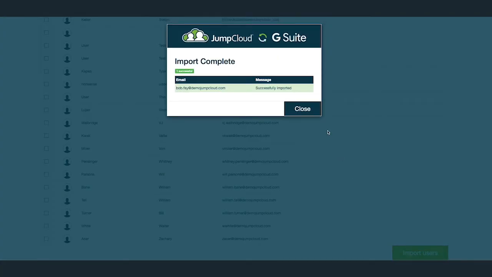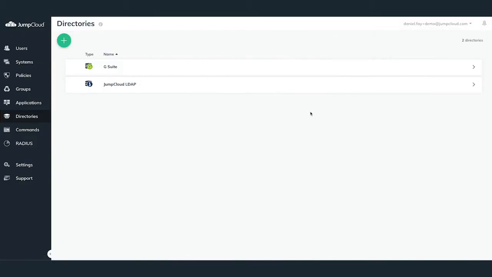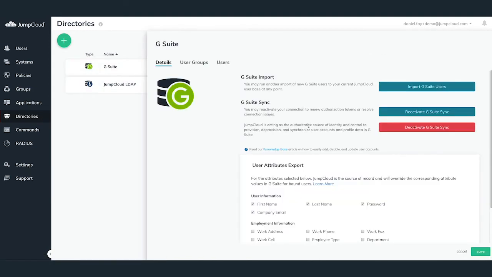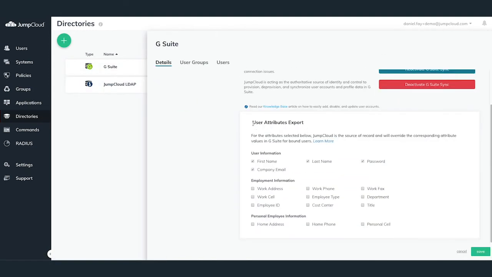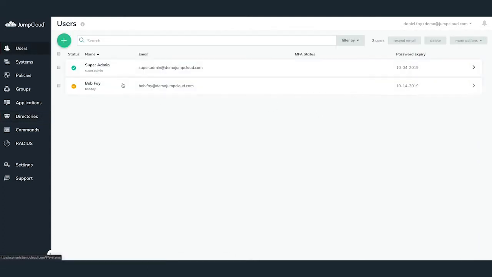You'll then see a pop-up showing the importation of the users that has been successful. Click on the Close button in the pop-up to be brought back to the directories listing in your JumpCloud admin portal. Taking a look at the G Suite directory options at the bottom, you can also set selected attributes to automatically sync to G Suite from JumpCloud, such as employee work or personal information. Navigate to the Users menu in the left-hand side. You should now see your newly imported users in the user list within JumpCloud in an orange pending activation state.